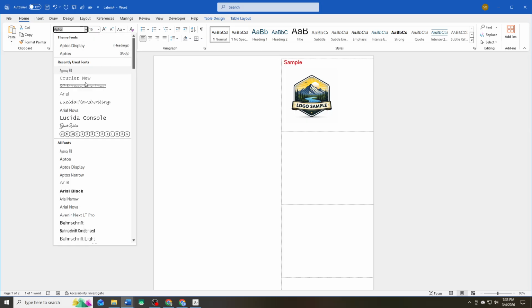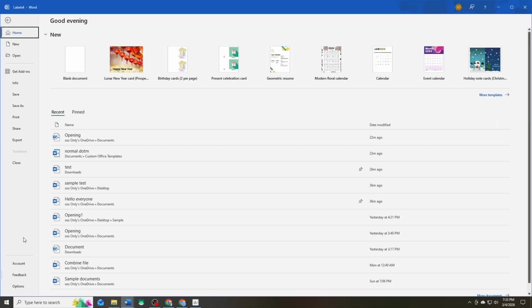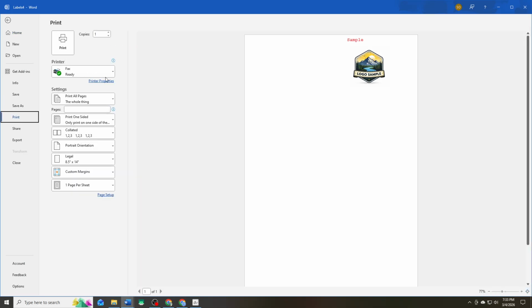When your test looks perfect, load your sticker sheets into your printer. Go to File and select Print, making sure your printer settings match the paper size and type you are using. Once everything is set, click Print and watch your custom stickers come out perfectly aligned and ready to use. For best results, use high-quality or glossy sticker paper.